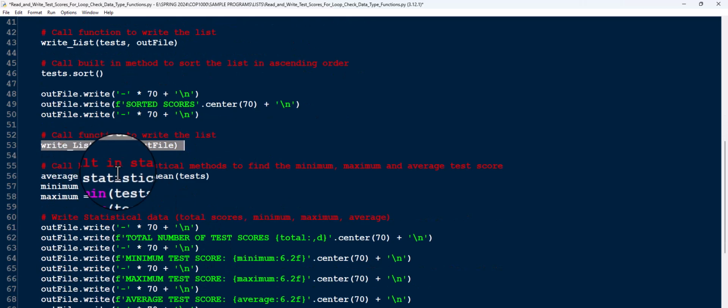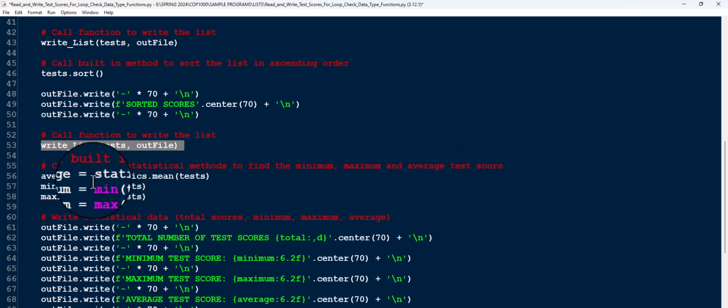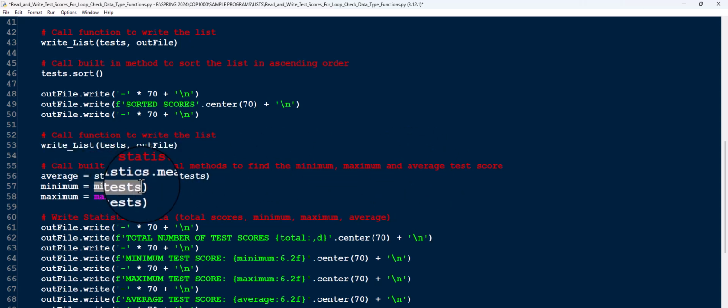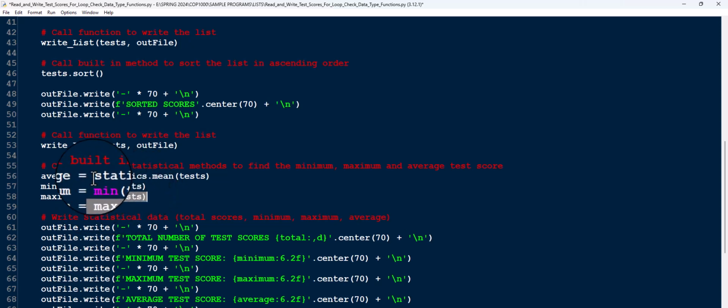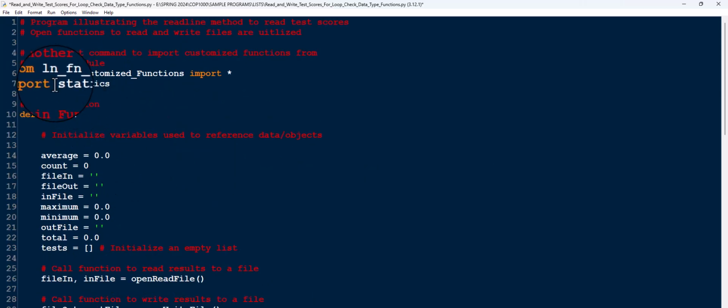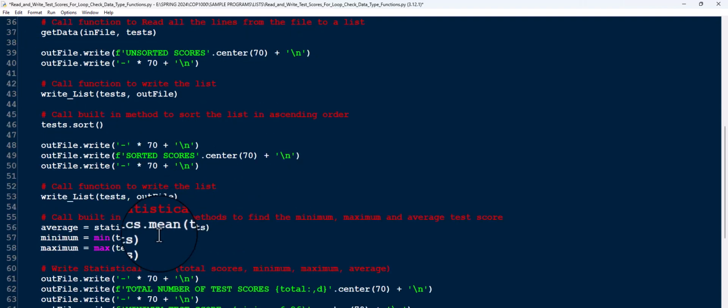We call the built-in statistical methods to find the minimum, maximum, and average. We consider min and max as functions in Python, and then we have statistics. We are referencing this module that we imported, and then we're being very specific about the method that we're using, which is mean. So that calculates the average.